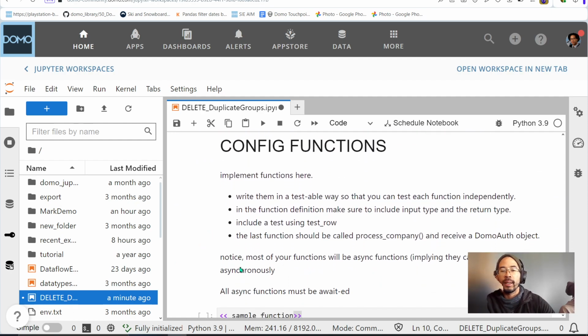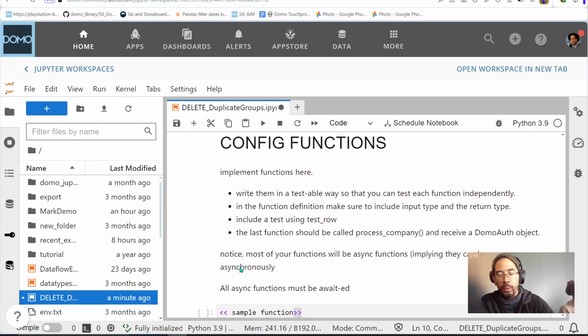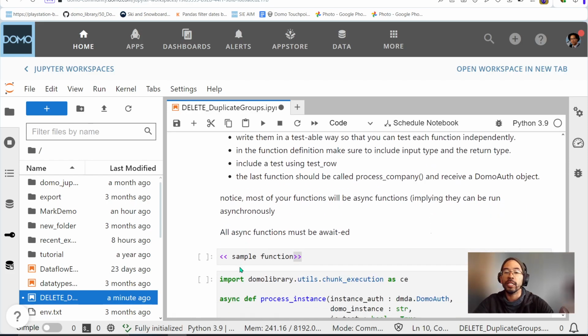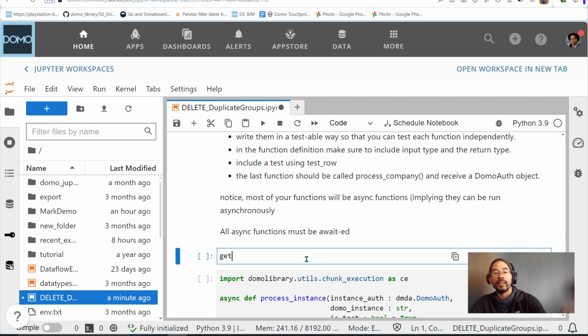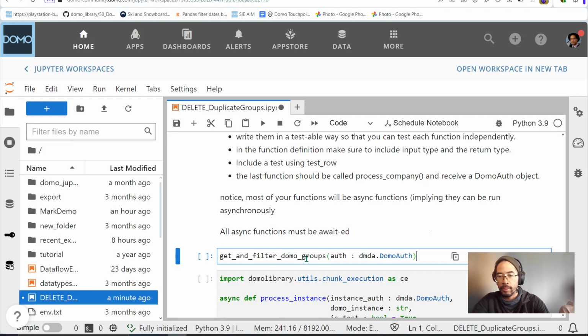Let's get to it. Again, when you're stepping into Python, break your work down into small steps and decide which functions should handle which steps. We already wrote a function that will handle regex. Let's write a function that will get and filter Domo groups. So it will receive an auth object, and it's going to return a list of Domo groups. It's going to be an async function.